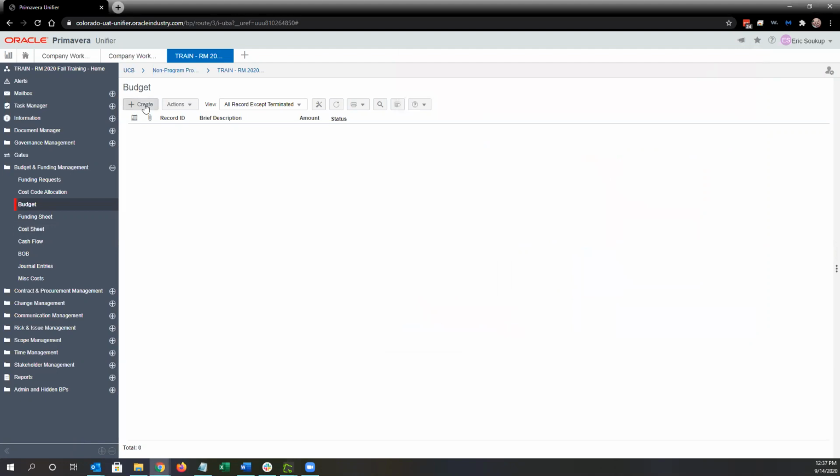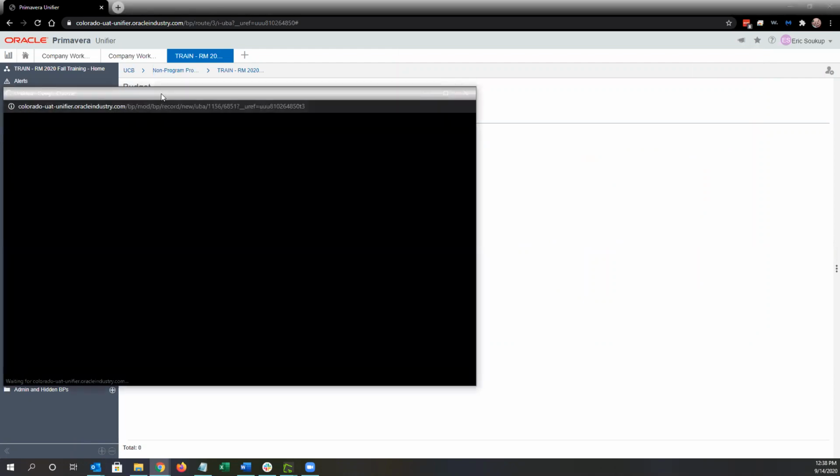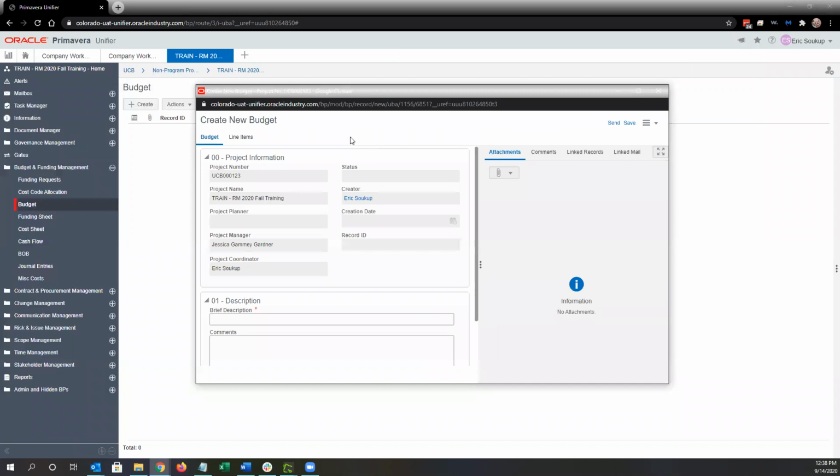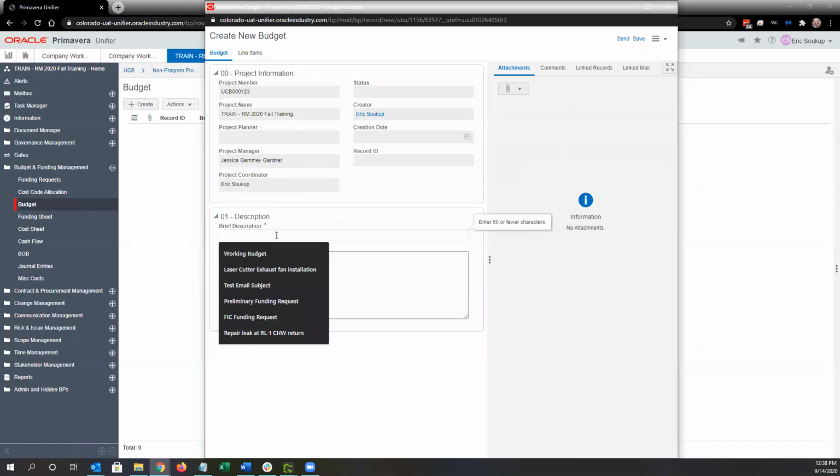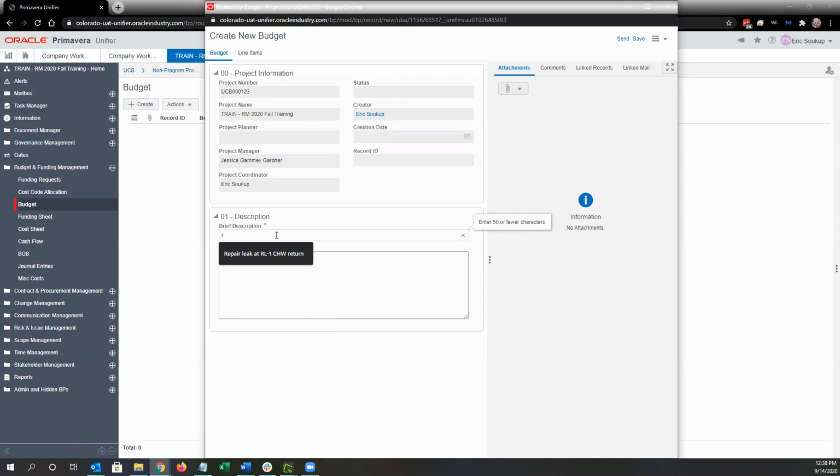So I'm going to go ahead and create the working budget. Again, we're going to eventually baseline this today, so I will go more into the baseline. So when you click create, you'll get the new budget form, where we can enter our brief description. So this might just be working budget or updates as you go along as the design progresses. So you might have an update at SD, update at DD.